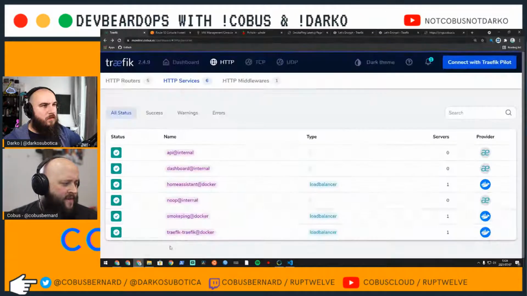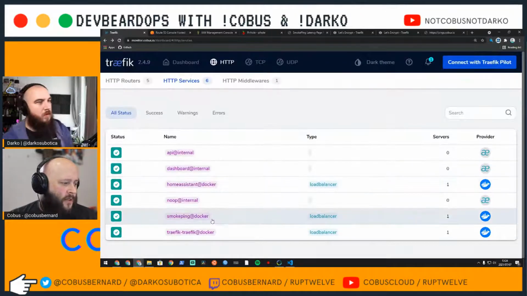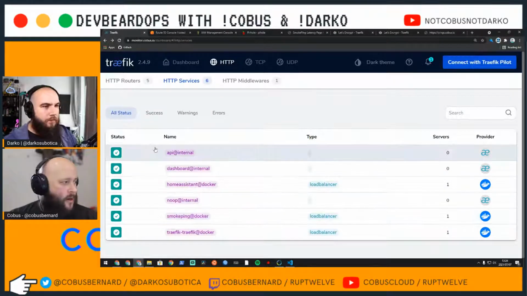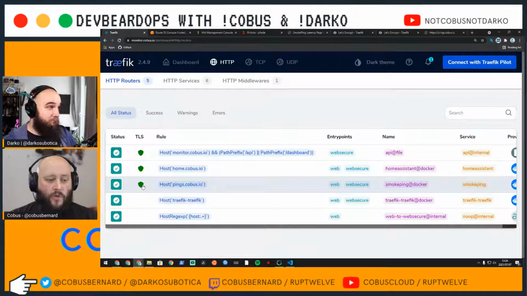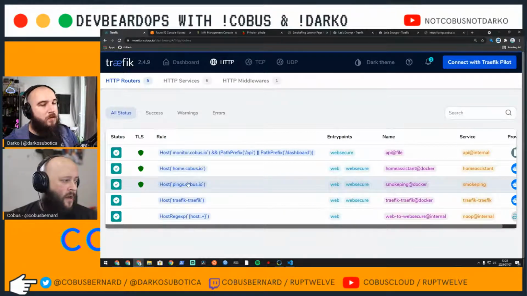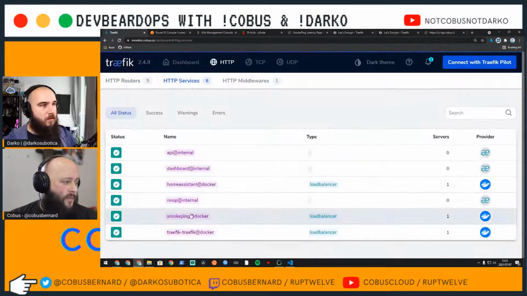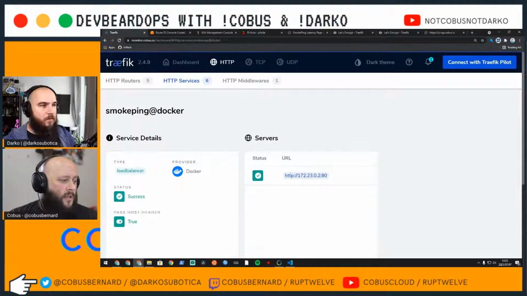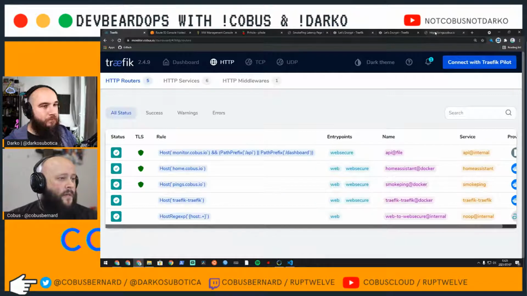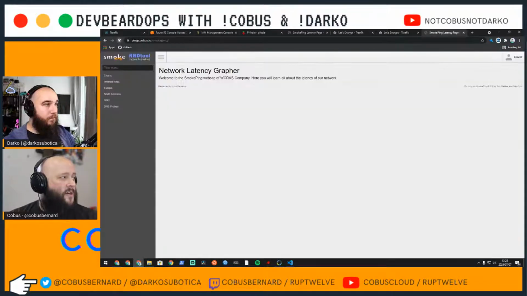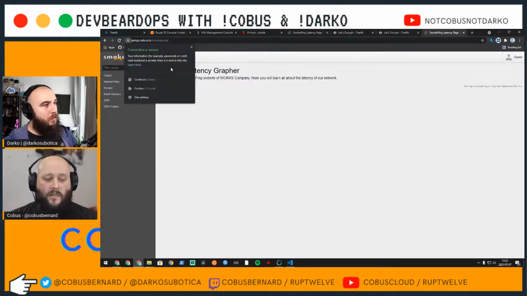Cool, it's in Traefik. Now when I go over here, we can see here's Smokeping. Let's see HTTP routers. We can see all of a sudden there's now this little shield, which means it's got an SSL certificate. If I click on the actual HTTP server over here, Smokeping, it's still routing over there, but there's now this routing rule for pings. And now if I go to this and refresh, guess what? I get to Smokeping. And it's got a proper SSL certificate. Nice.